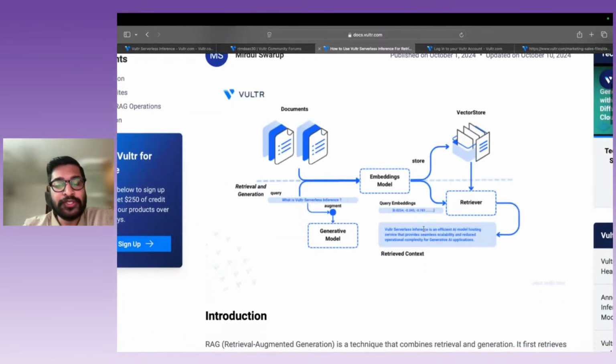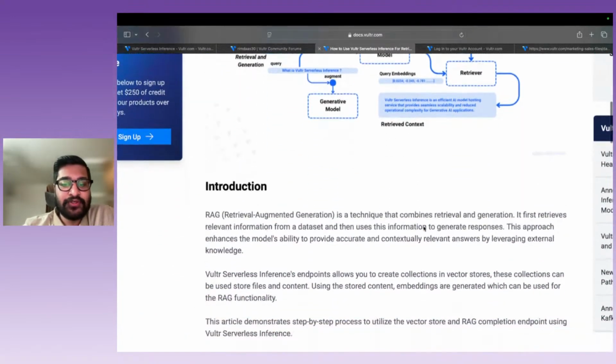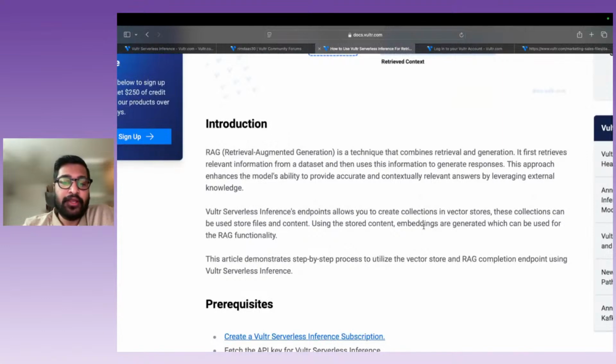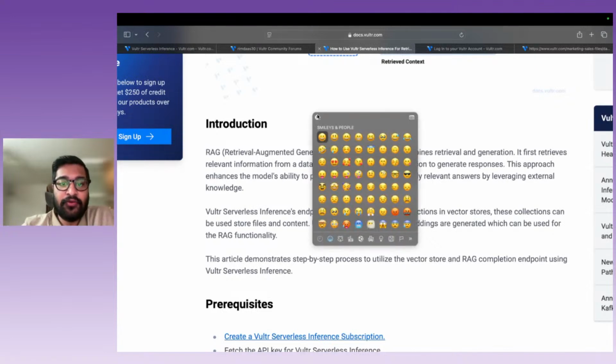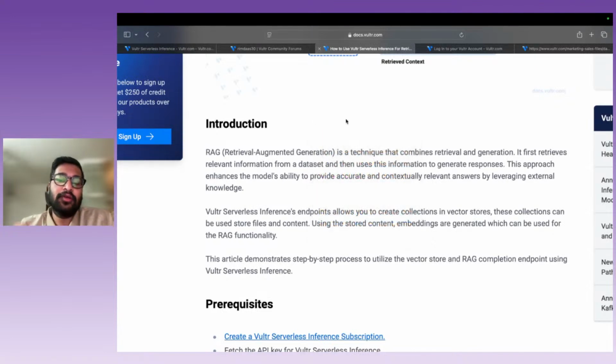Now let's go through this document. It is relevant because it covers the demonstration we are going to do in this session. I am going to be using all the commands which are given in this document. So whenever you are making these projects, you can also use this document, try out the commands, and you will be able to use Vultr Serverless Inference with retrieval augmented generation.